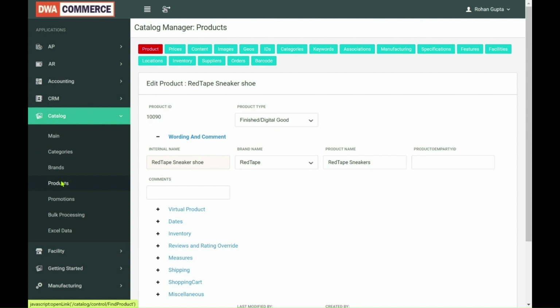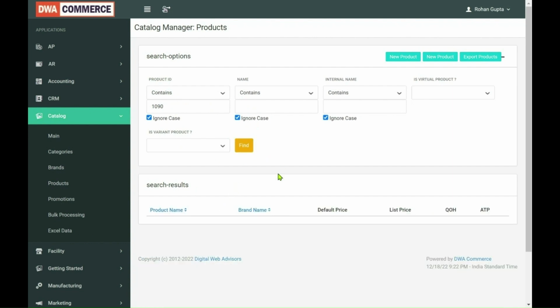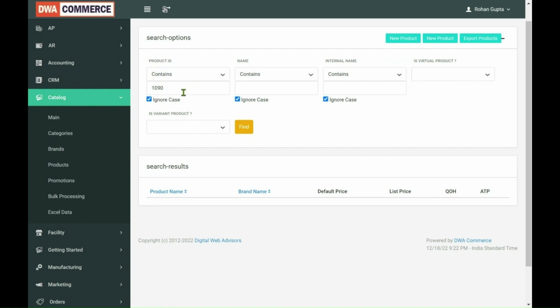We have been given a product ID. We can use the product ID to search for the product. I'm going to enter the product ID 1090. Click on find. Okay, the product ID is not working. 1 minute.